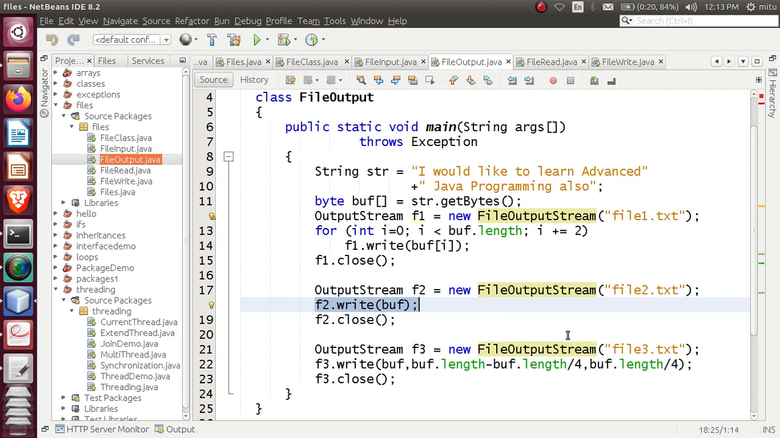Third case, I'm using file3.txt. Okay, so this opens and f3.write(buffer), and then I'm doing some modification in this buffer. See this: buffer.length minus buffer.length divided by 4, from there to buffer.length divided by 4. So this is what I'm just mentioning, from where to where we have to write the content inside the file.